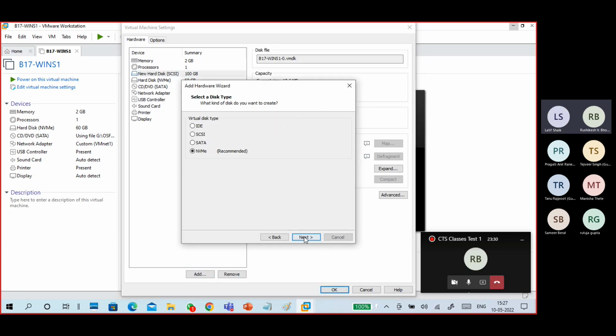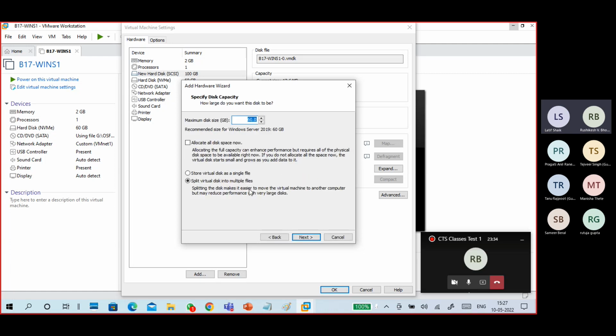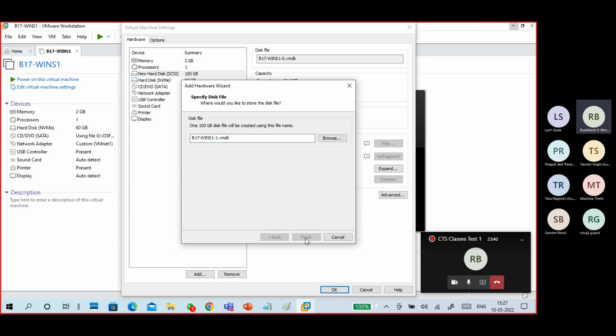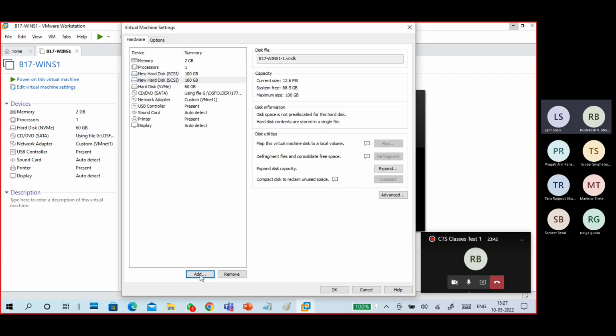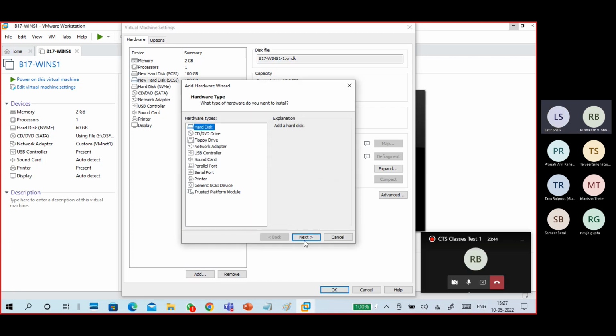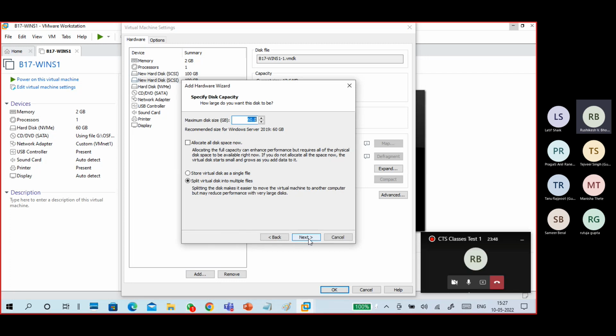Next. Again, same thing only. I want to add 3 to 4 disks. Single disk. Remove this one. Put 100 GB. You can take more or less also, no problem. But if you take them equally, that gives a clear-cut vision. We will get it.